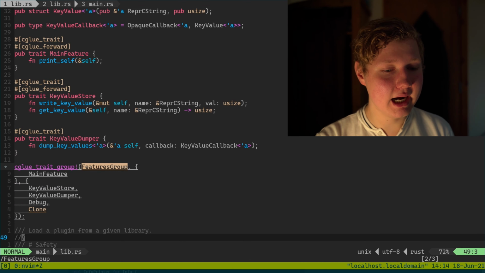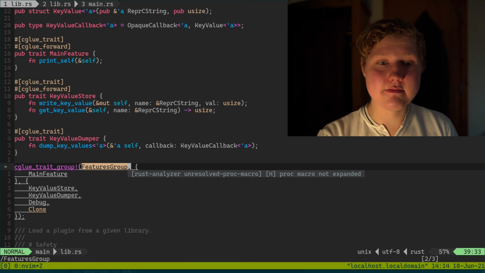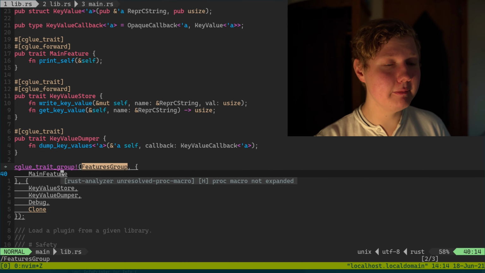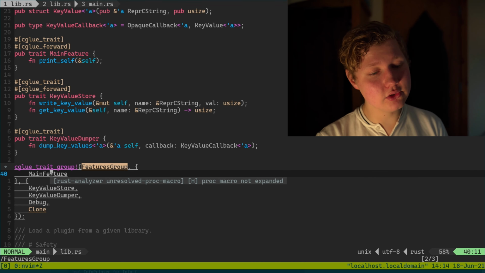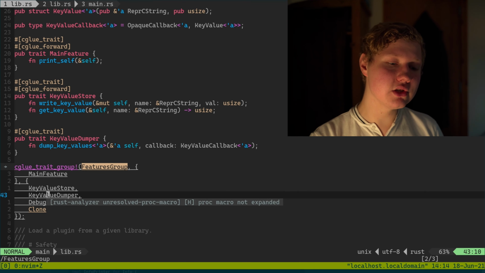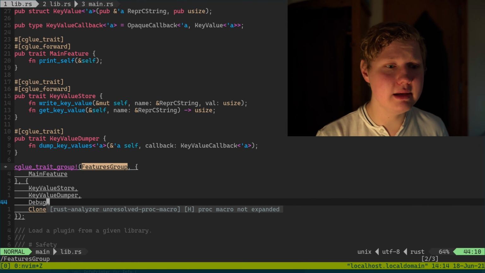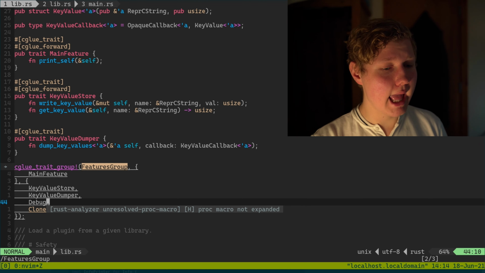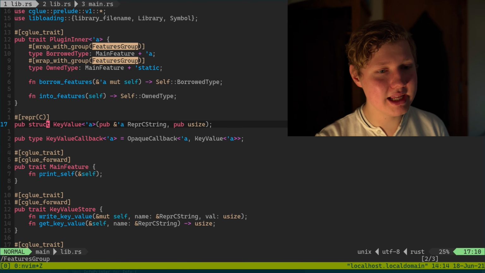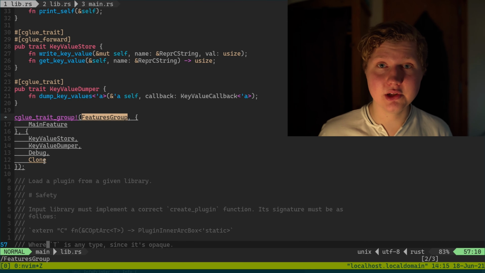And the group here specifies that an object that can be grouped into this collection must implement the main feature, but it could also optionally implement all these features. For instance, key value store, key value dumper, debug, the printf debug formatting, and clone. You could optionally clone the object. But the trait defines just main feature, and these are optional.